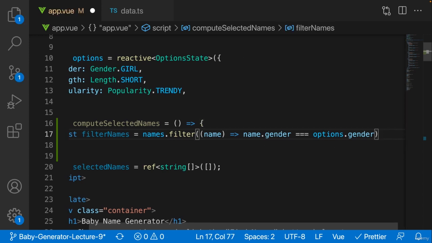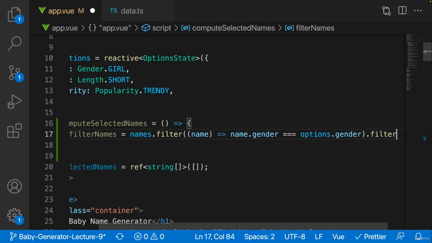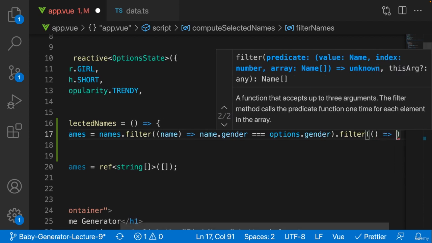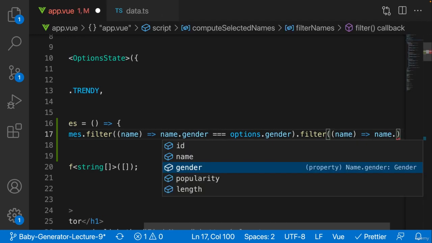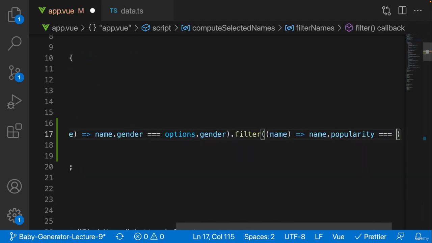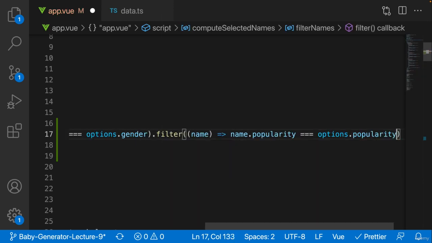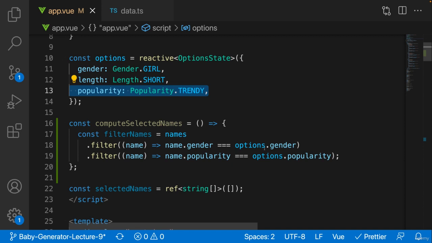Now, because this is going to return to us an array, we can actually apply another dot filter and do the exact same thing with popularity. So over here, let's go ahead and do that. We're going to grab the name, and then say name dot, and this time popularity. We want to check that it equals options dot popularity, like so. There we go. And this is now going to return us all of the different names that belong to this group right over here, so girl as well as trendy.